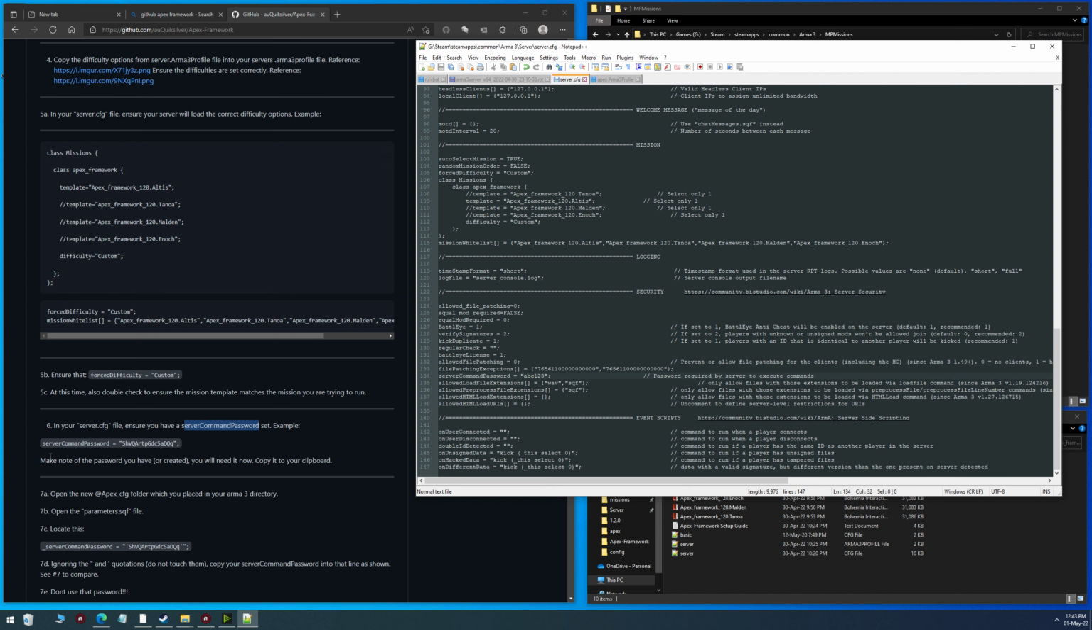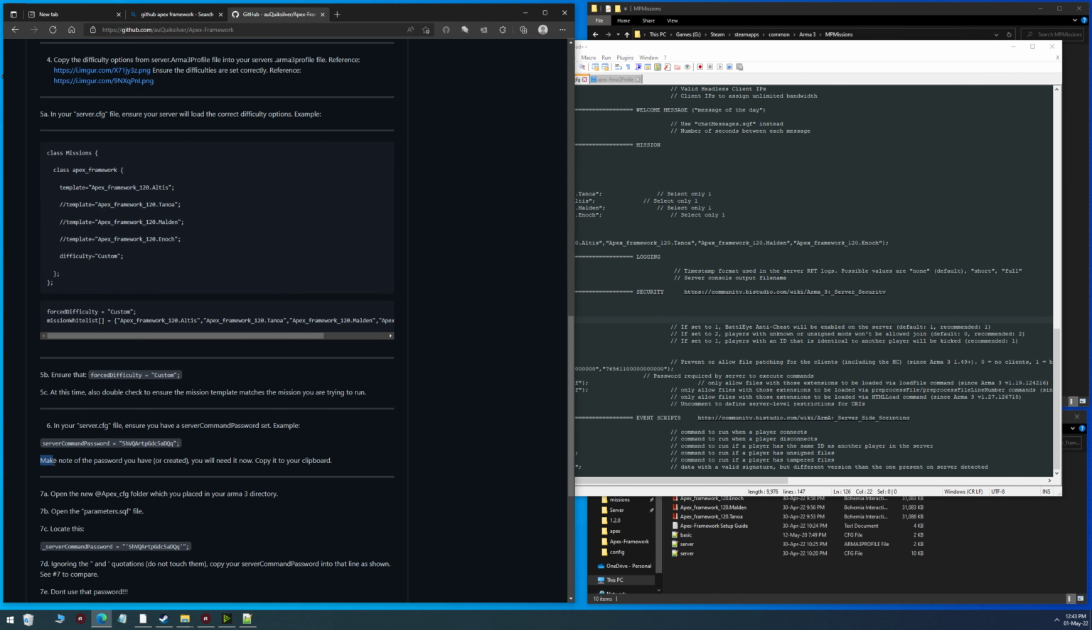And it says here, make a note of the password. You'll need it now. Copy it to your clipboard. So copy ABC123. And we want to synchronize this with some of the built-in server functions. So what does it say? It says make a note. You'll need it now. Copy it to your clipboard.